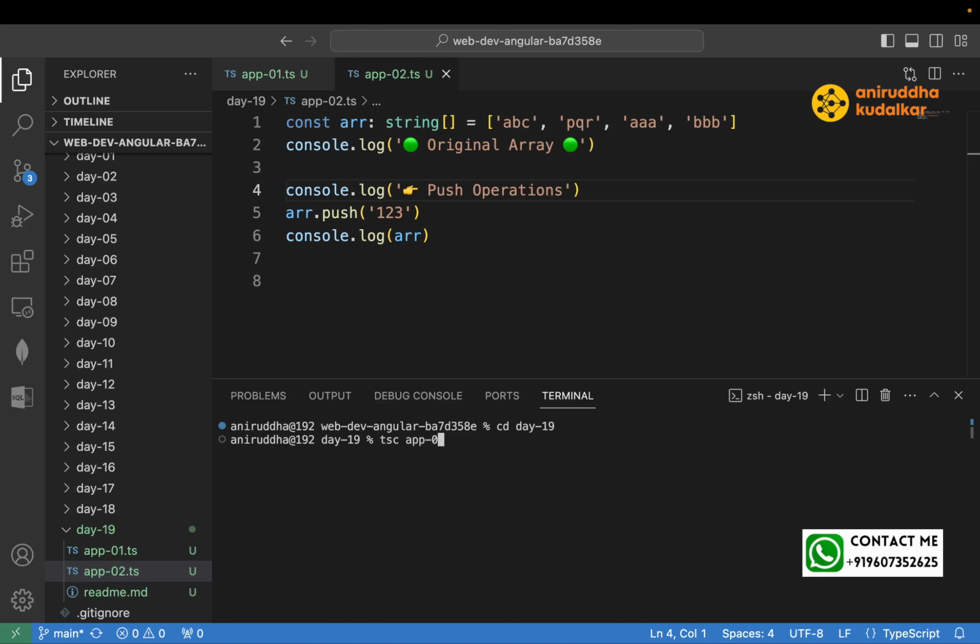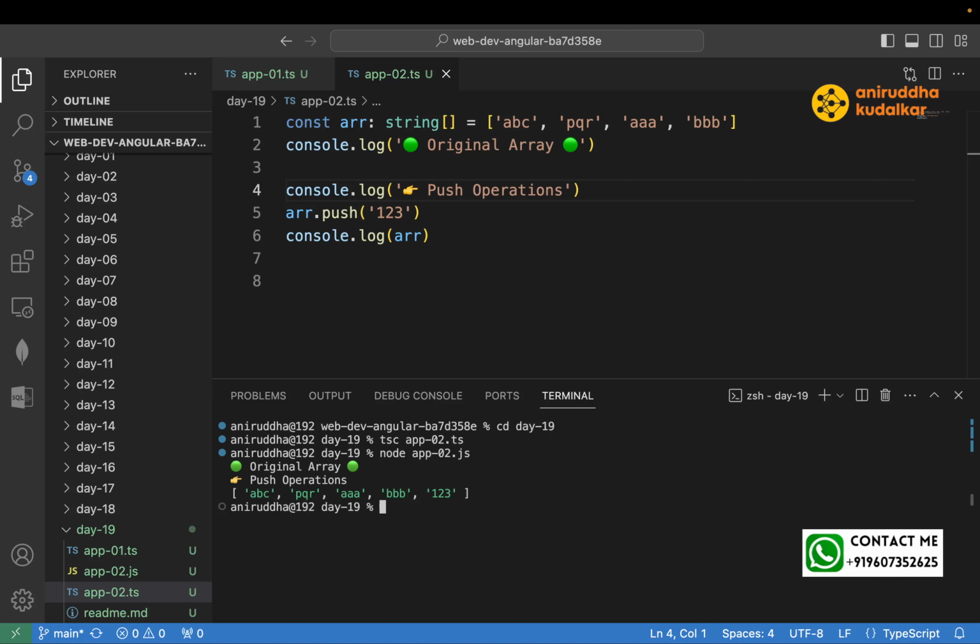tsc app02.ts and node app02.js. Can you see one thing has been added here? Yes. So basically, after this push operation, it will be added at the end. This is important. So you should locate the new element at the end.